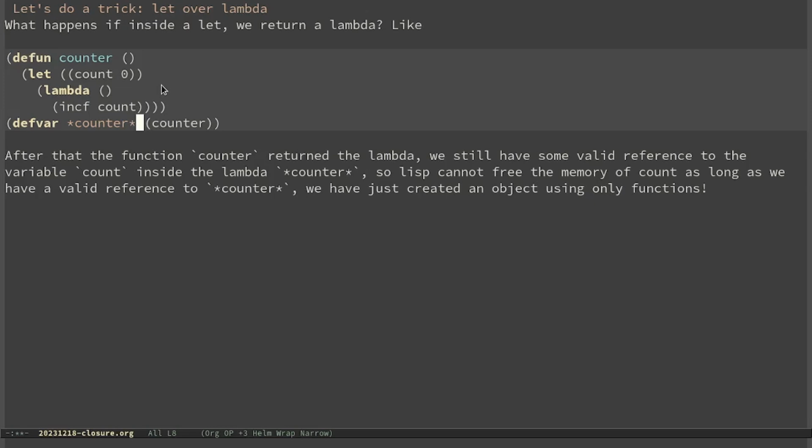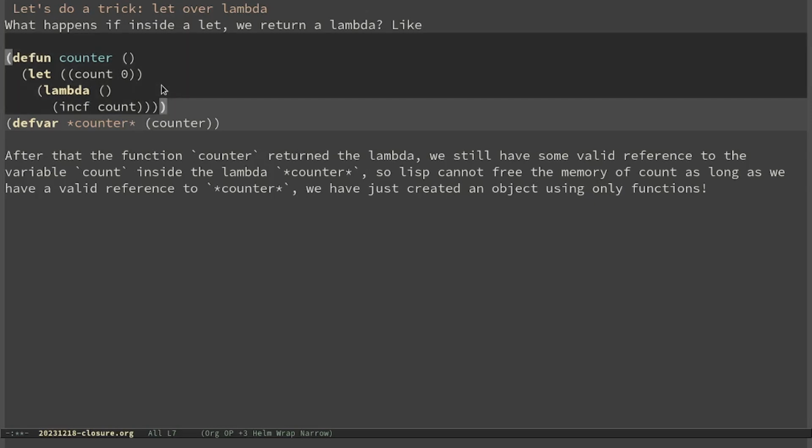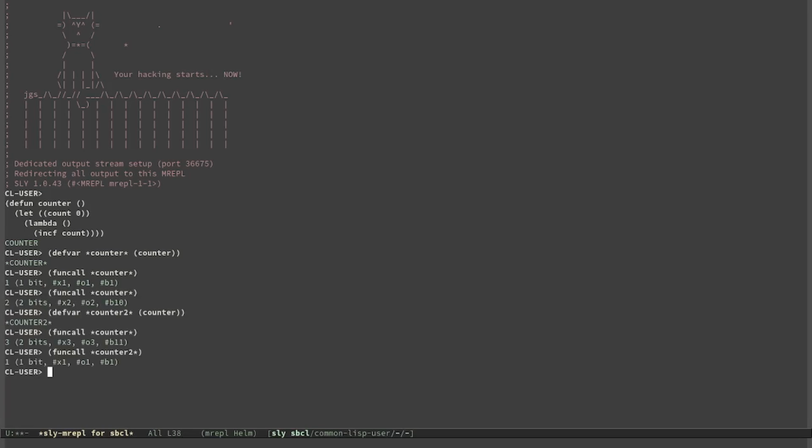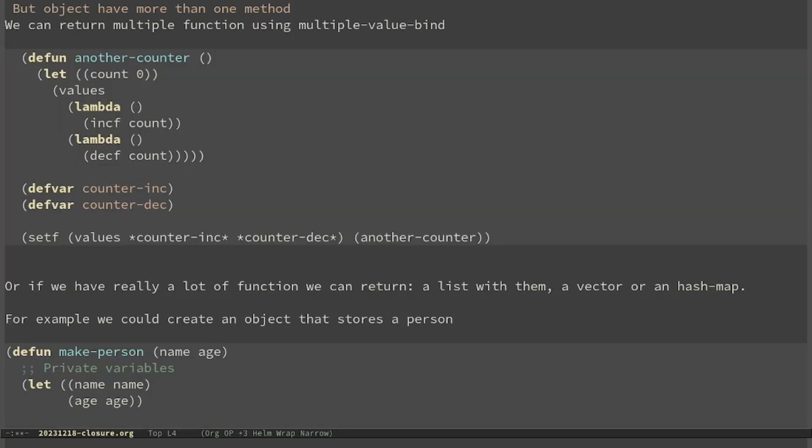The result is that now the variable counter has its own state, which will be defined as long as we don't lose a reference to the lambda function. If we run this code, always remember to use funcall, because this is not inside the function namespace, but in the values namespace, because it was defined with defvar. But the result is exactly what we expected. If we have multiple counters, they do not interfere one with the other. One objection may be that in an object we can have multiple functions, but the same is true for the closures.